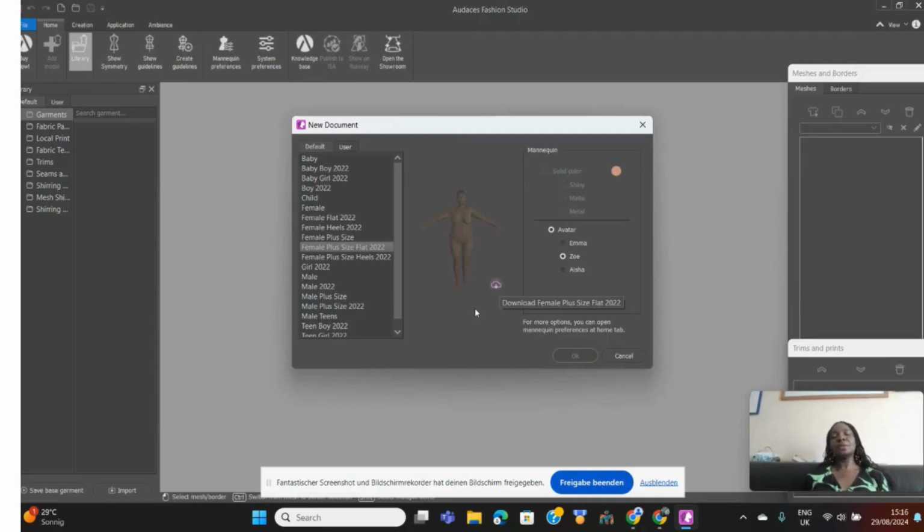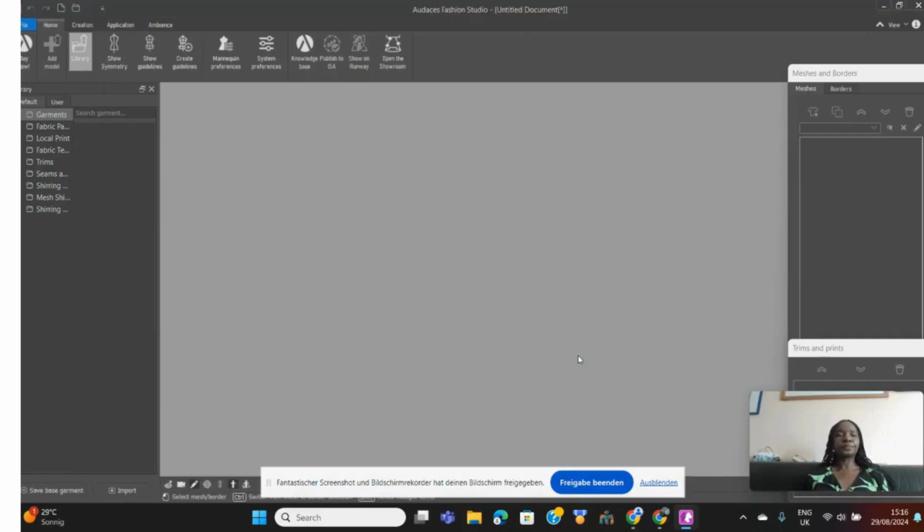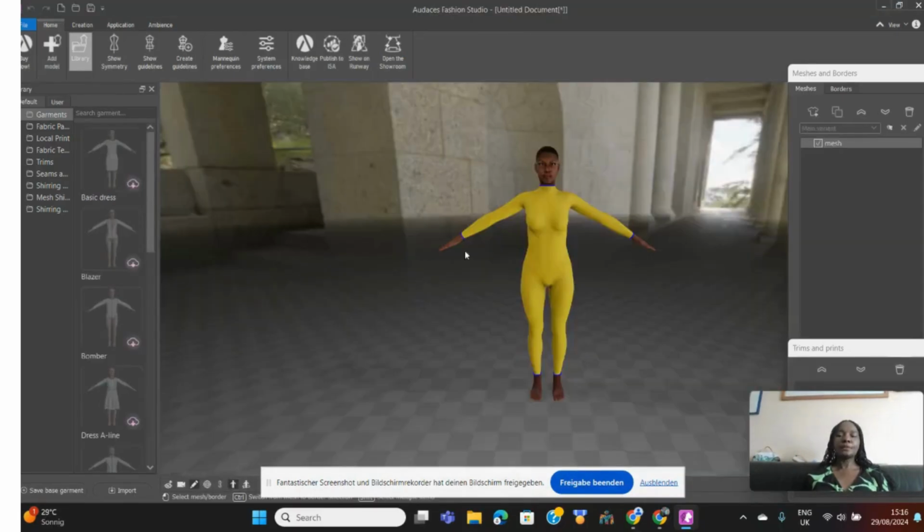So it depends on what your body really is like. So you can use whichever one you want. So I'm going to be using female flat. I've already downloaded it. So I'll just go here and click on OK. So we have our model to work with.